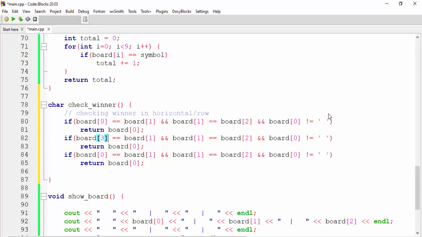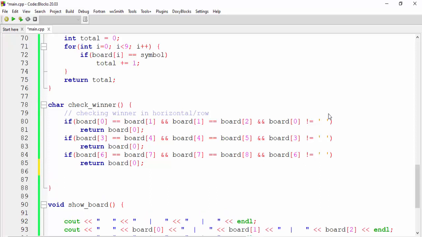Now we will start from board of 3. If board of 3 equal to board of 4, board of 4 equal to board of 5, and board of 3 is not equal to empty space. And then we will do the same thing for this one. We'll say board of 6 is equal to board of 7, board of 7 is equal to board of 8, and board of 6 is not equal to an empty space. Then we get the winner. So we are returning the first character. You can return any character because they will be the same. If they are the same, only then this will return. So here we will return board of 3 and board of 6.